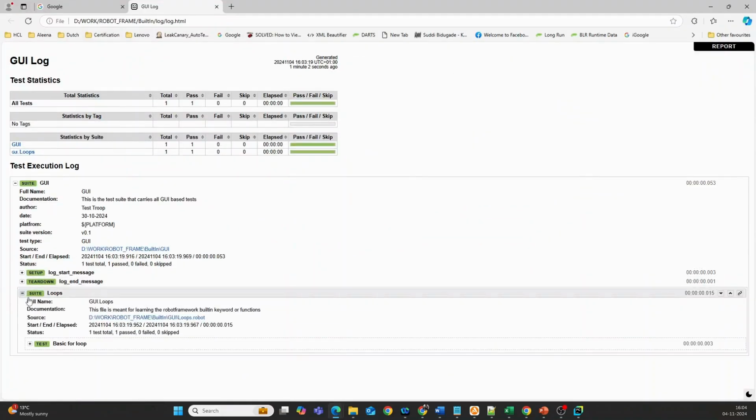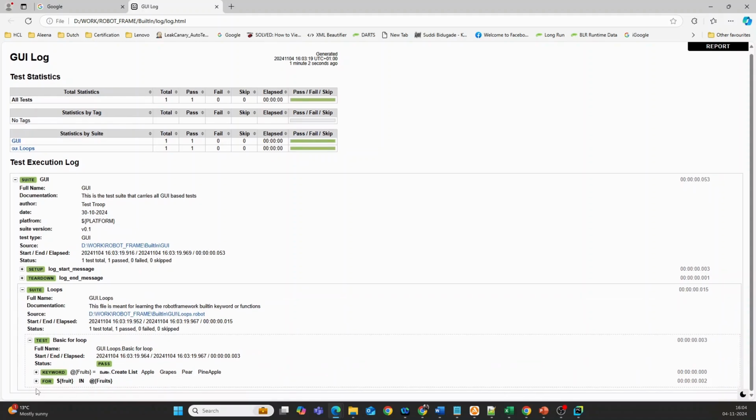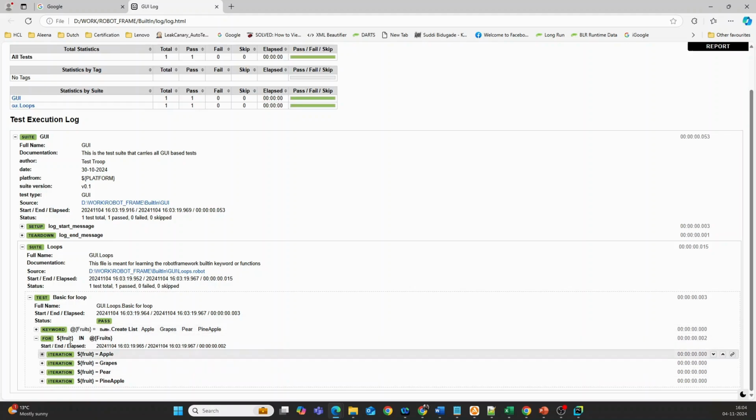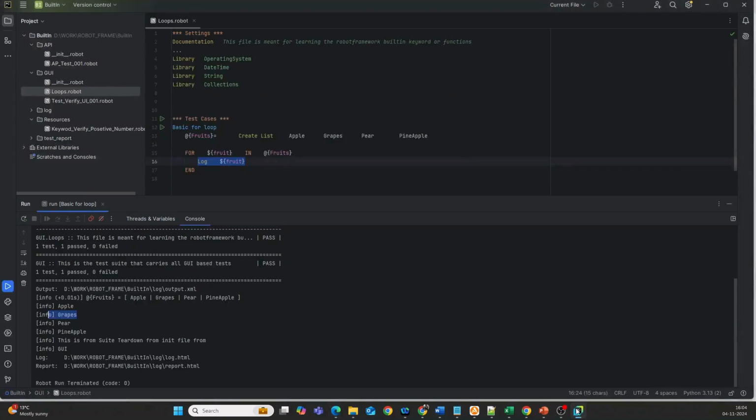And if you see this particular test case, this for loop has undergone 4 iterations. Why? Because we have 4 elements stored in the list. For each iteration, it basically takes the element and assigns it to this particular variable. This is how the basic for loop works.